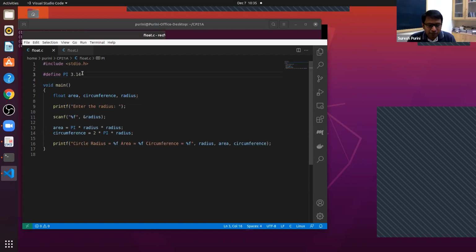And on line number 7, we have declared 3 variables which are of type float. They can hold fractional numbers, 10.7, 8.7, whatever they are. And we use a scanf %f format on line 11 when we are reading floating point numbers. And on line number 13, we said area is equal to pi. There is a multiplication operation that is happening.